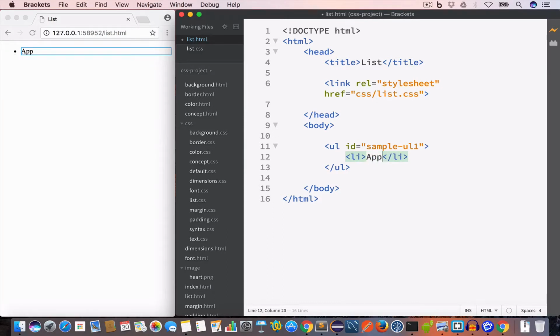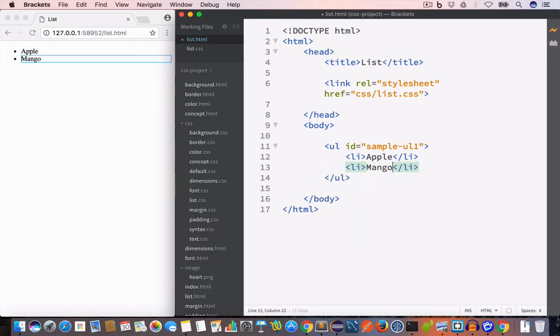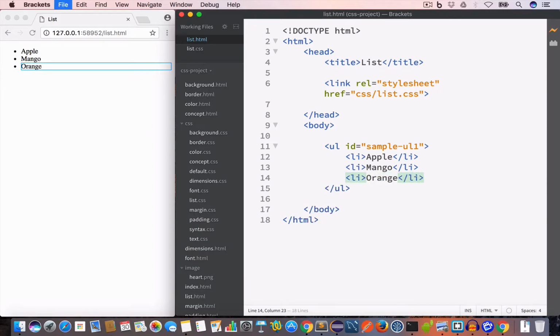So the first one is apple. The second one is mango, and the third one is orange. The first property that we are going to discuss is the list-style-type property, and it is used to style the marker for the list items.